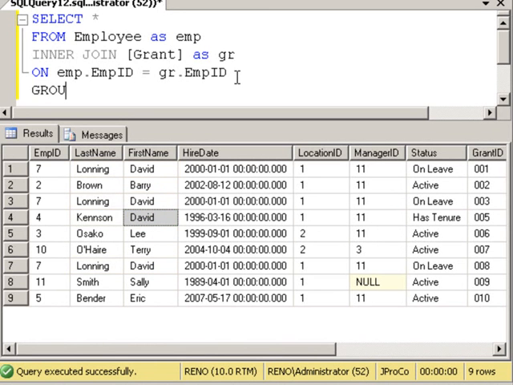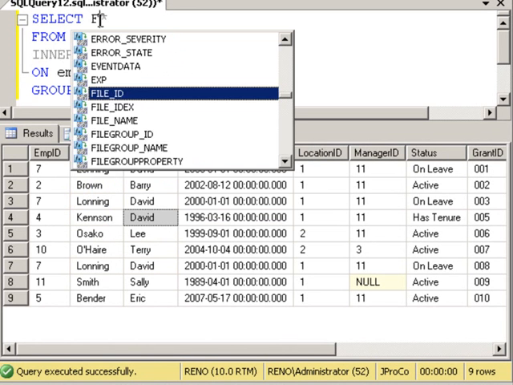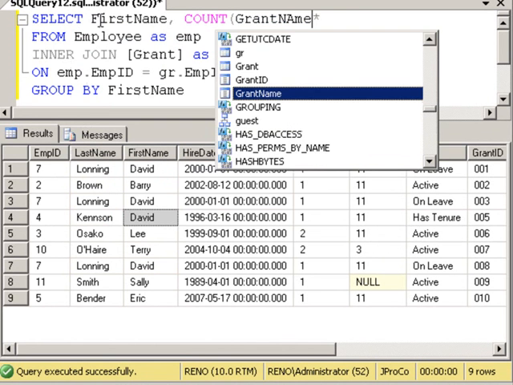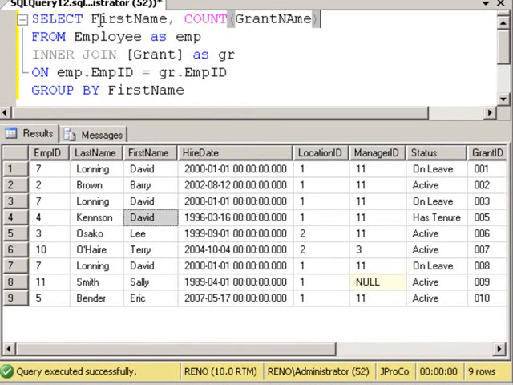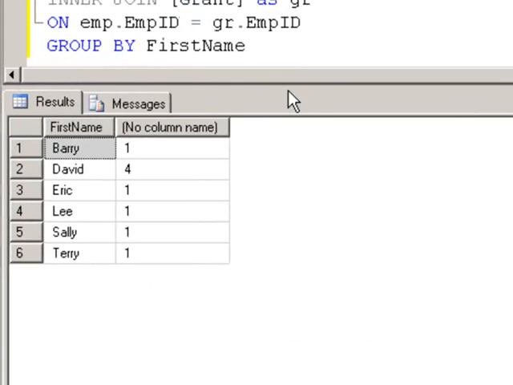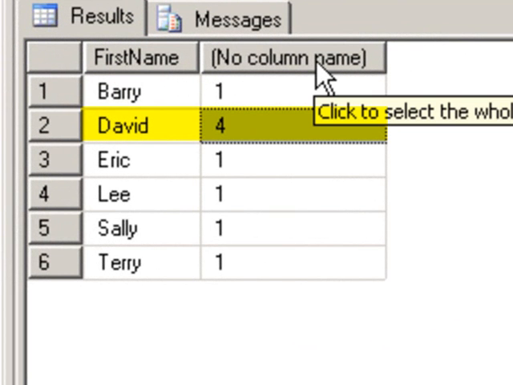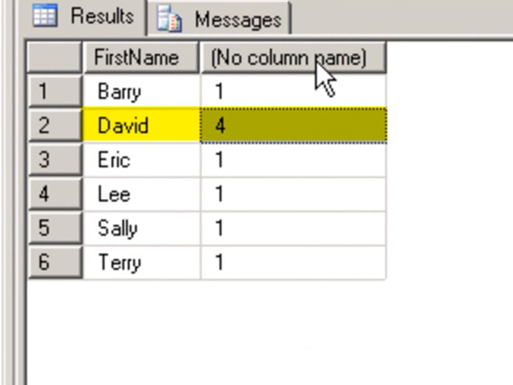Now, if we were to do a group by first name and put first name up in the field select list, followed by a count of the grant name, and run this, we get 4 next to David. It shows that David has found 4. What it did is it grouped the 3 records from David Lonning and the 1 record from Dave Kenson.